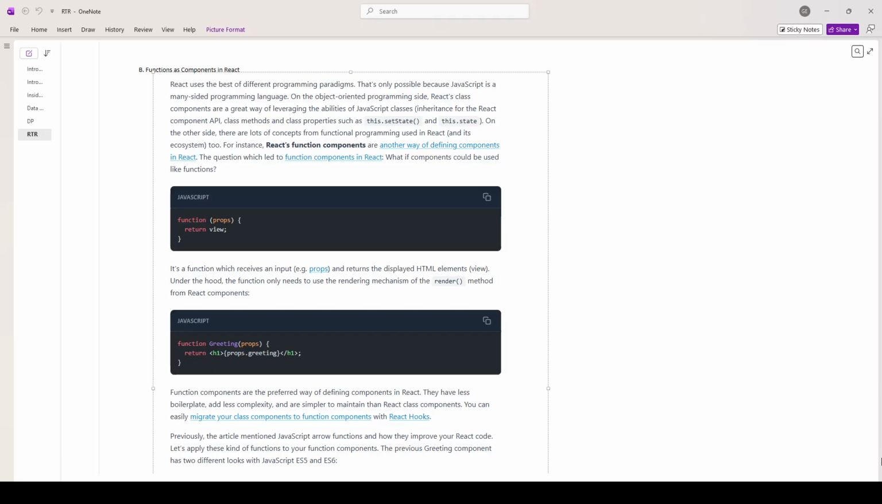So the class properties is the accessing the methods in a classical object-oriented programming. It's the same with this. this.setState is how you access class properties in React.